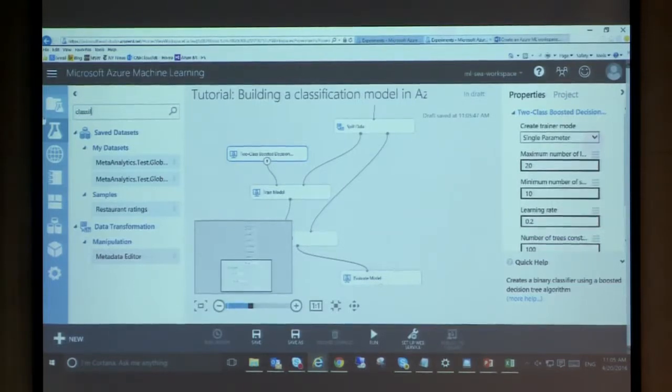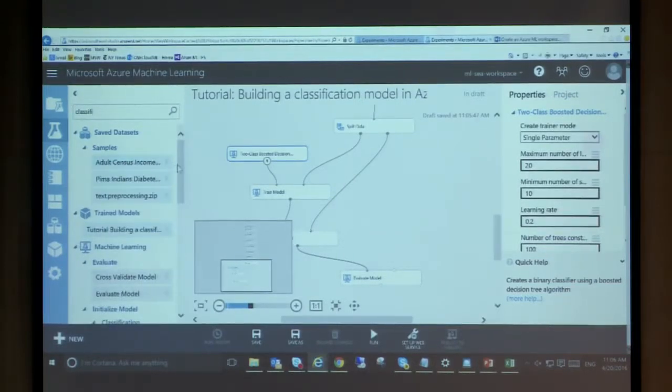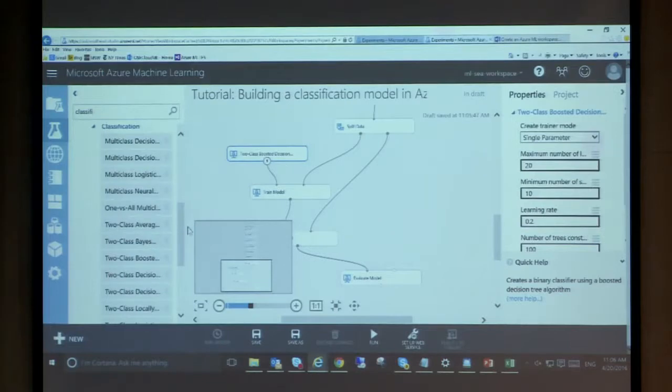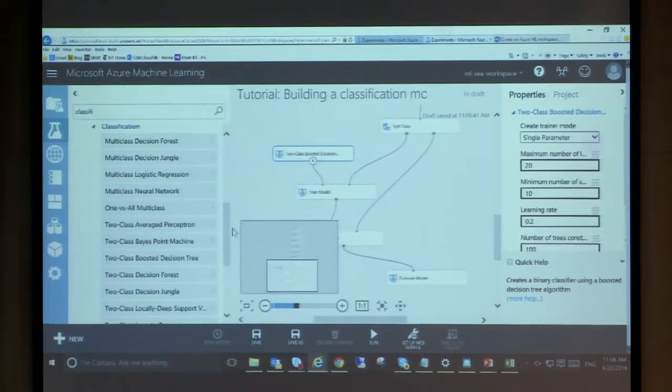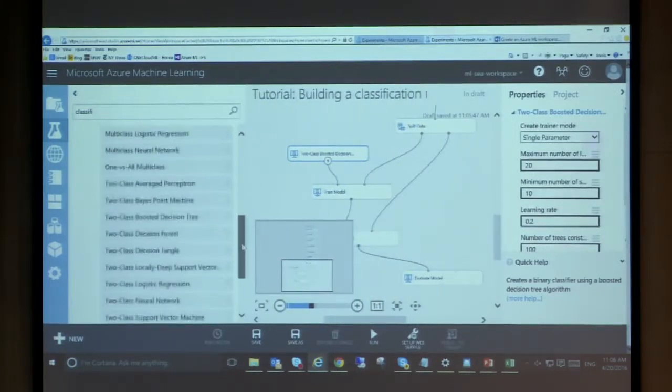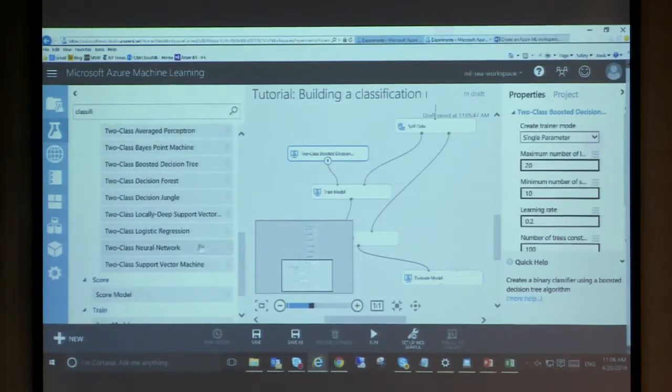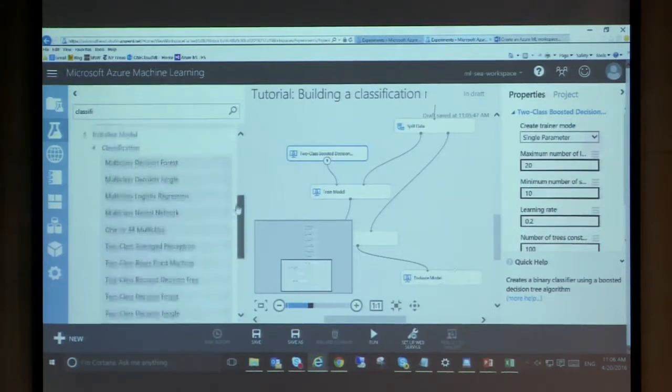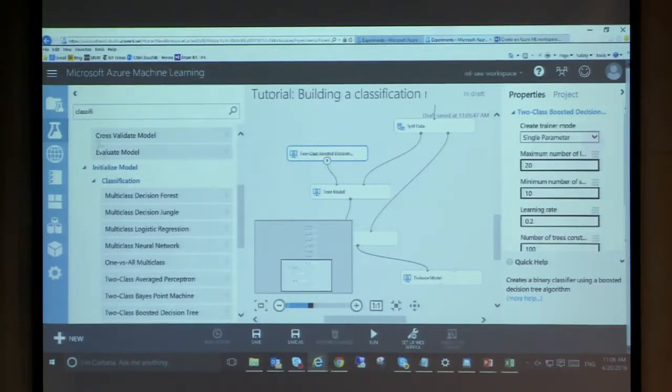I know I'm doing a classification problem. So if I didn't want to do a two-class boosted decision tree, there are other algorithms here that I can use, such as two-class support vector machine, two-class neural network, two-class logistic regression. Basically, these are classification algorithms. So you can see here classification.